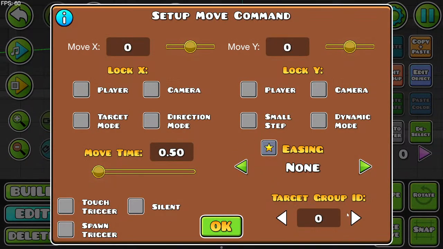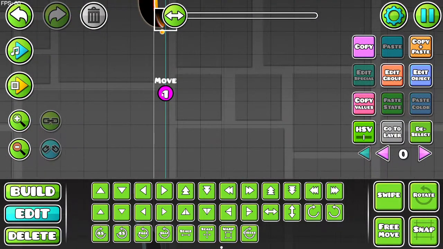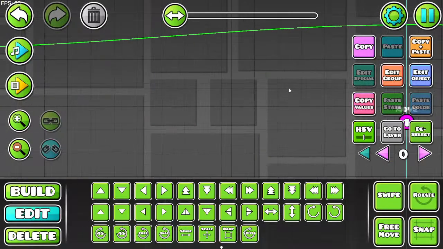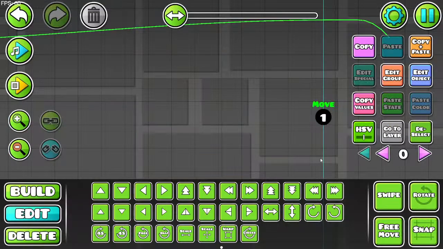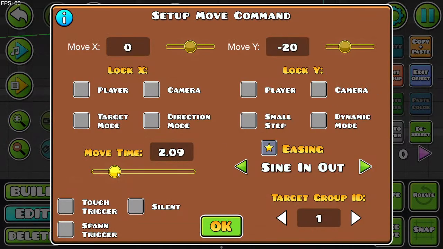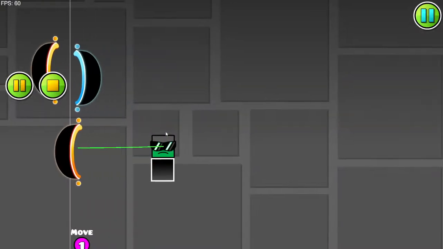Then we're gonna take group 1, then we're gonna ease it in like that. We're gonna move it -10. No, we're gonna move it -20. Give it the same. Well, it's probably not gonna be exactly the same, but okay, 2.07. I was actually not far off. We're gonna make it follow the player.